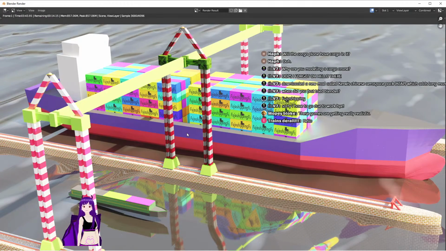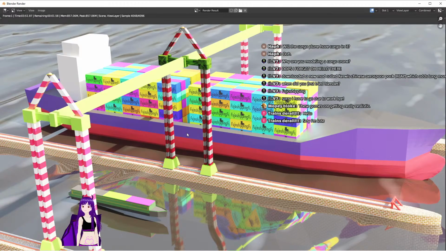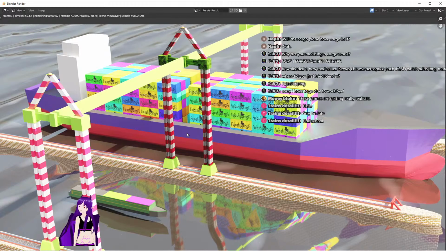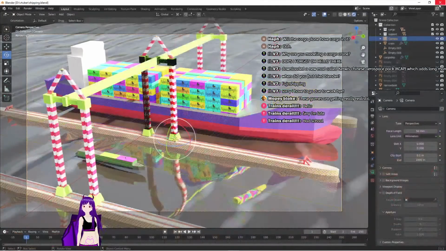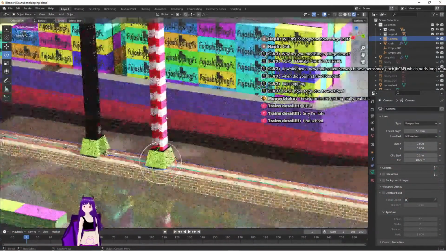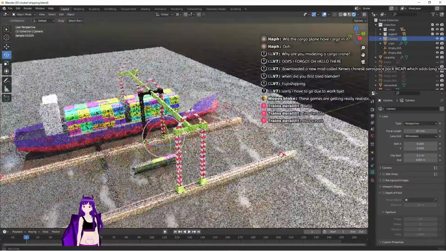Hi, Trains Derail. How are you going today? I hope it is good. Oh, that's okay. Education is important. I would not discourage anybody from their schooling. Right.